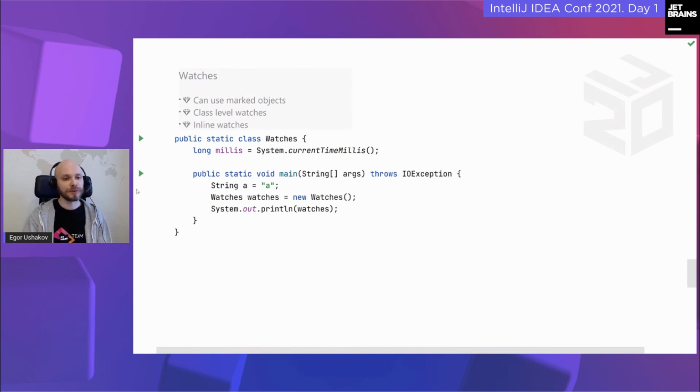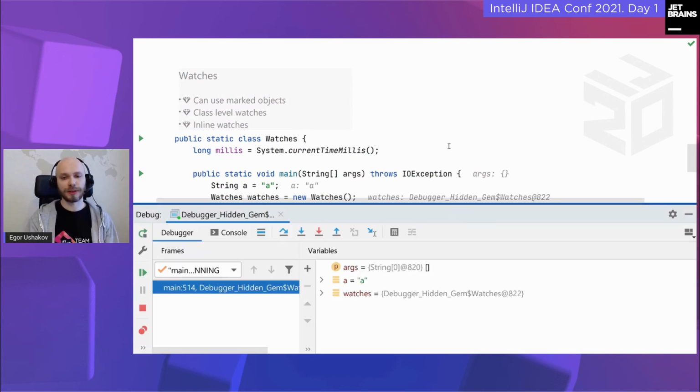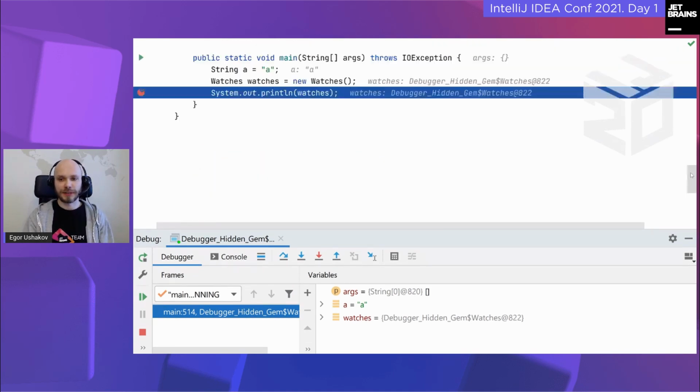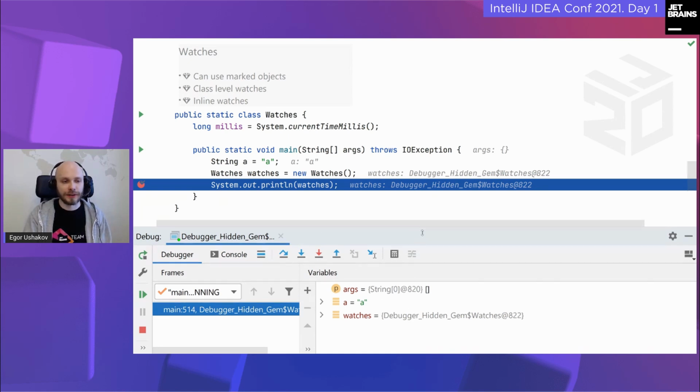Watches. So I've shown you before that you can use watches with marked objects, and this way they will stay available in any context. With the regular watches, sometimes it's not really convenient to use them because they very quickly go out of context and become red, and you don't have anything valuable from them in other contexts.